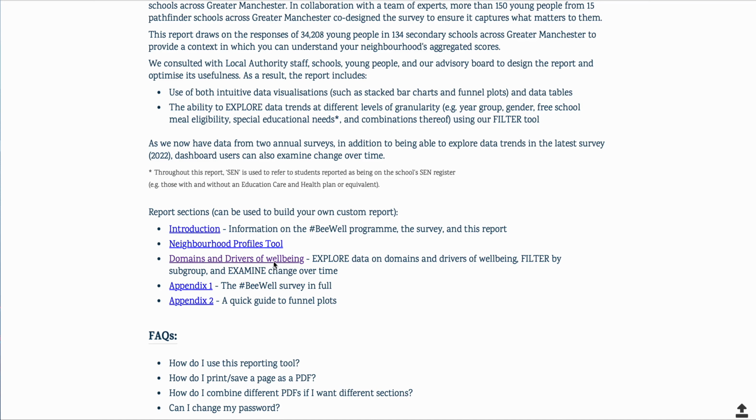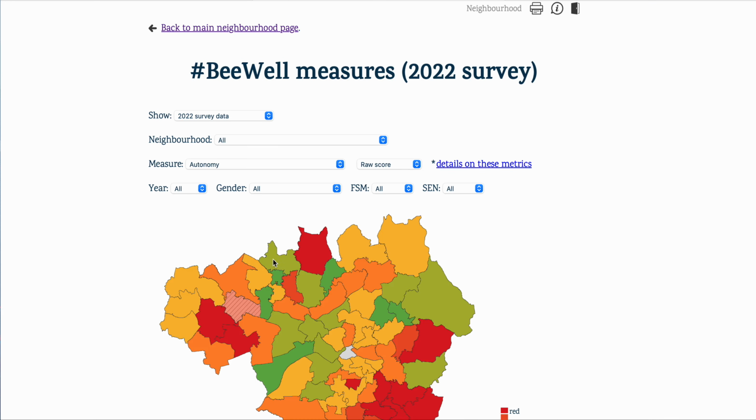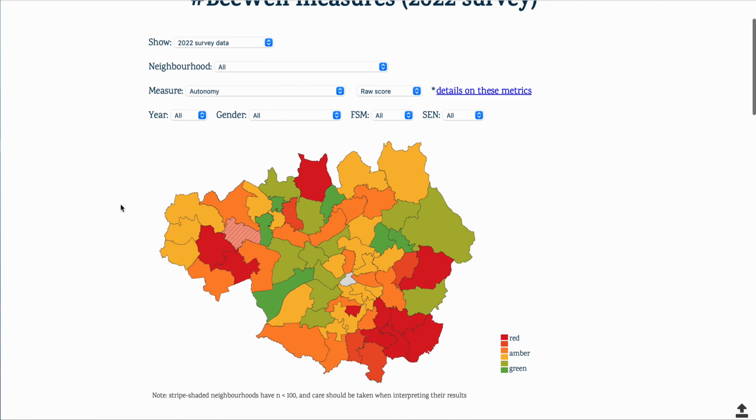So I'm just going to give you a quick guide to the main domains and drivers of wellbeing page of the Be Well Neighbourhood data hive. First thing to highlight is which data you actually want to view. The default setting when you enter the dashboard is the 2022 survey data, which at the point of this recording is our most recent data, but you can also select to view longitudinal data.